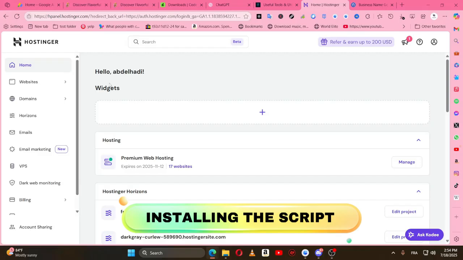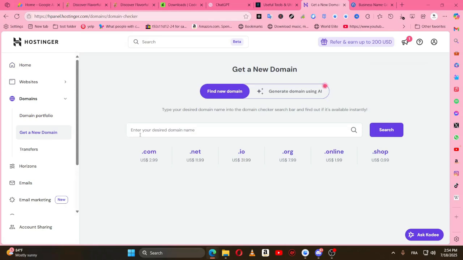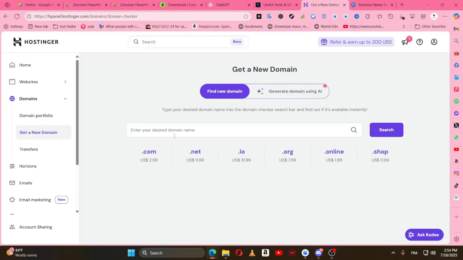Now moving on to the installation. Once you set up your account on Hostinger, go to domains, then get a new domain, and in here type in the domain that you just looked up on Namelix, and you should be able to grab it for free, because they give you a domain for free once you have a fresh account with Hostinger.